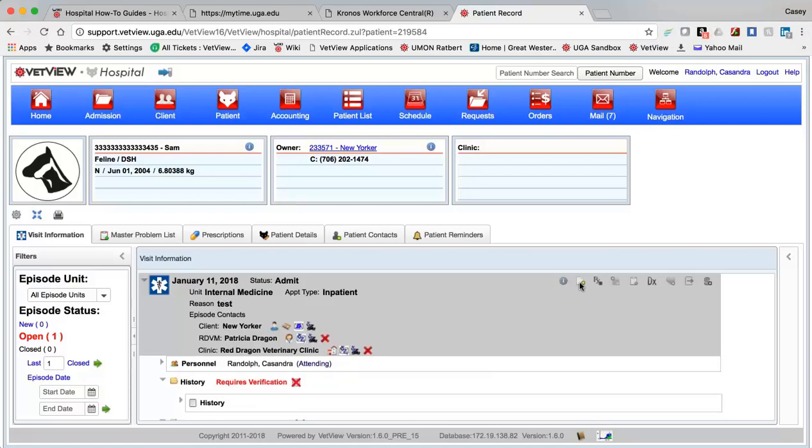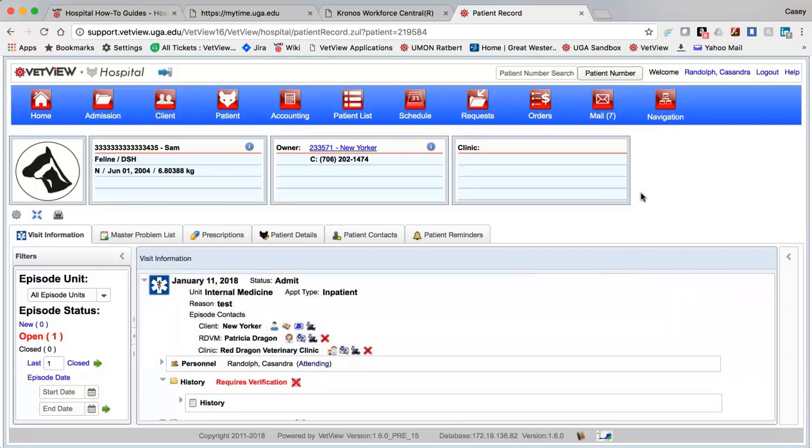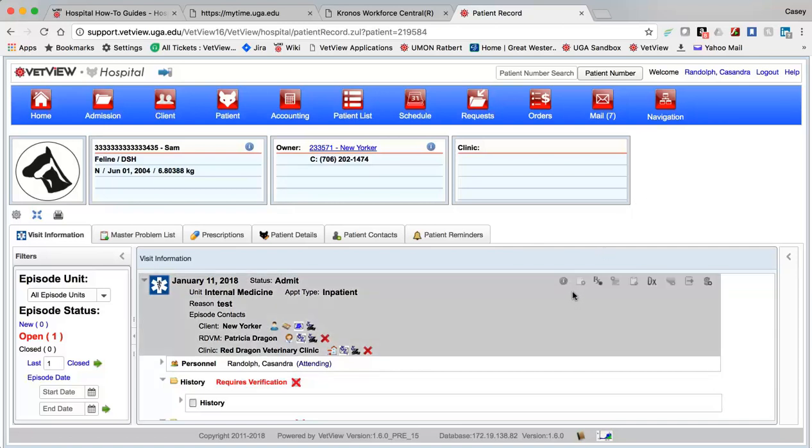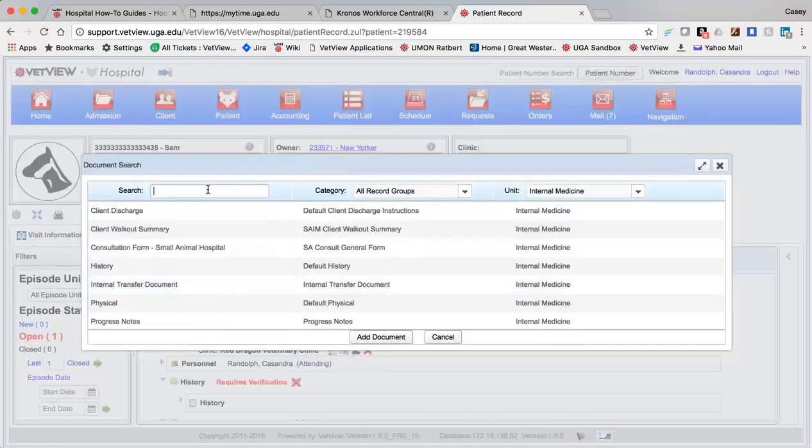All right, next to the info dot, and you'll notice when I take my cursor off of the episode header, the little icons to the right go away, and that's just because we didn't want to clutter up your space. But if you hover at the header, then you'll see the next little icon over allows you to add a document to your medical record. So this is as if you'd go to the shelf and pull the sheet of paper off. This is where you do that electronically. If you click the add document, you just type in what you're looking for.